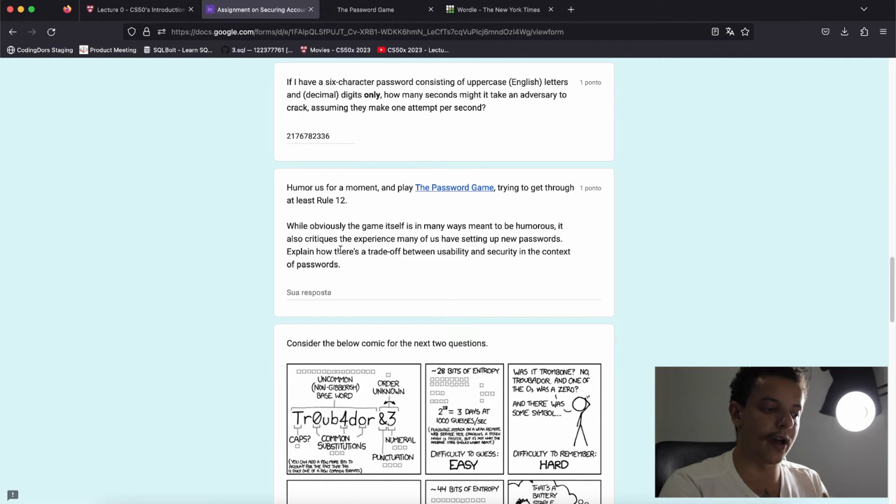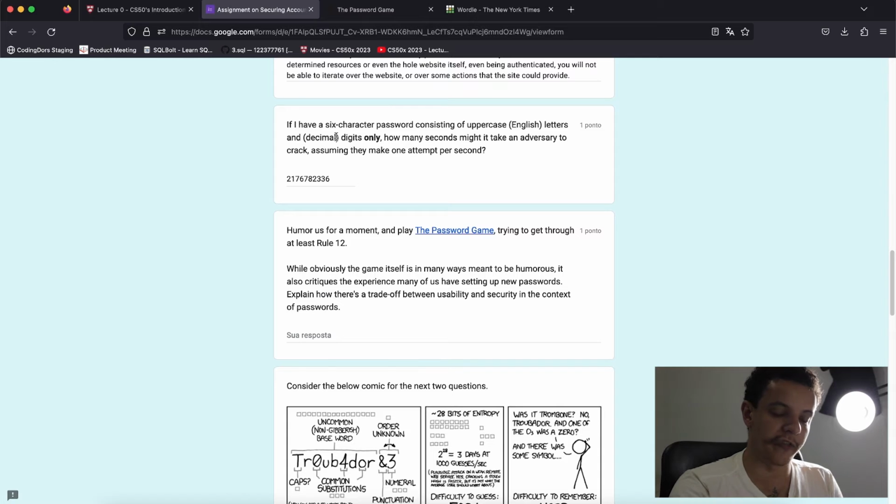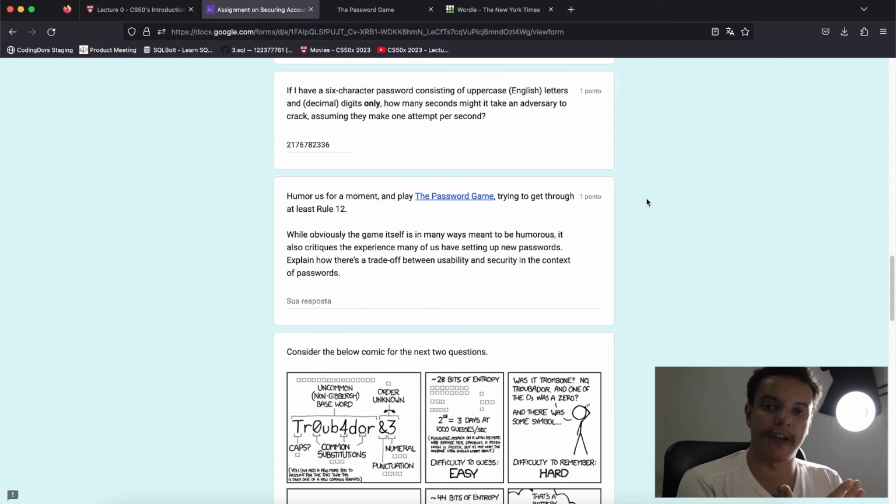And they ask us to explain how there is a trade-off between usability and security in the context of passwords. Just like I told you, we don't even have to take a look in the notes, but you have to balance your password. Since we saw the logic of finding out how many possible passwords you can have with a 4-character password, a 6-character password made of just numbers or all of the alphabet, you can take a look at that. Once you have a 6-character or an 8-character password, you already have a very secure password. It's going to take a long time if anyone tries to hack or find out your password. Easy to remember, but at the same time, a safe password, right?